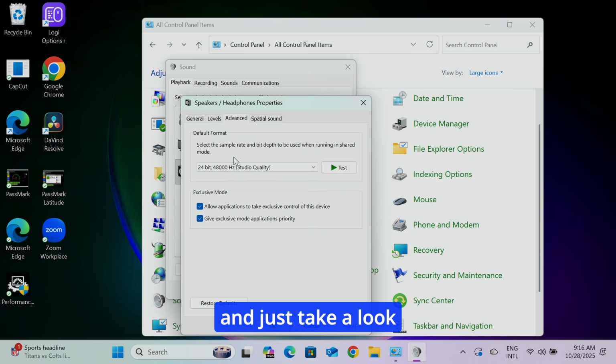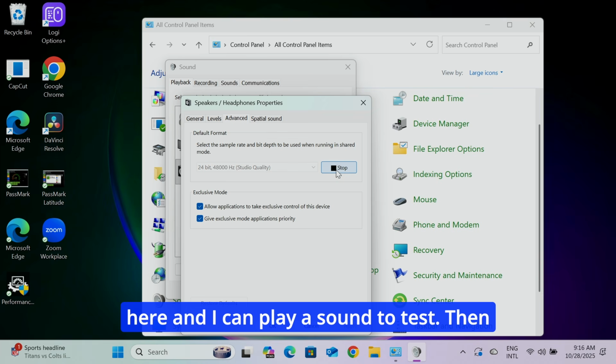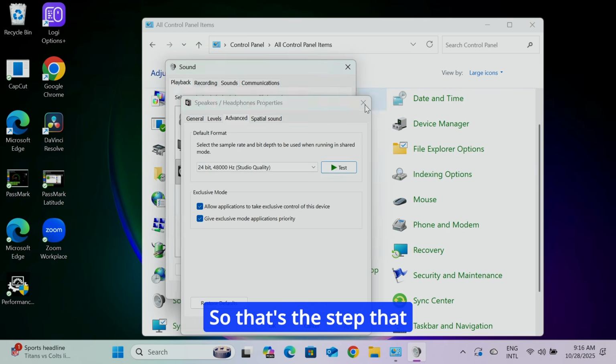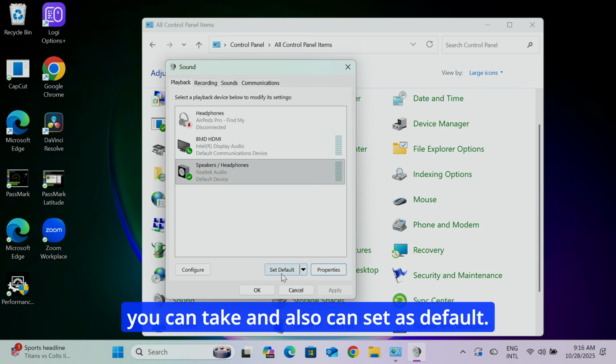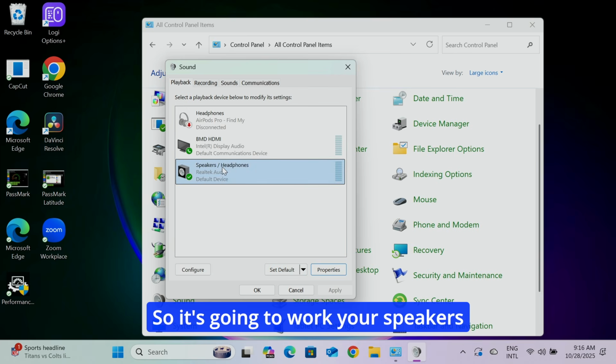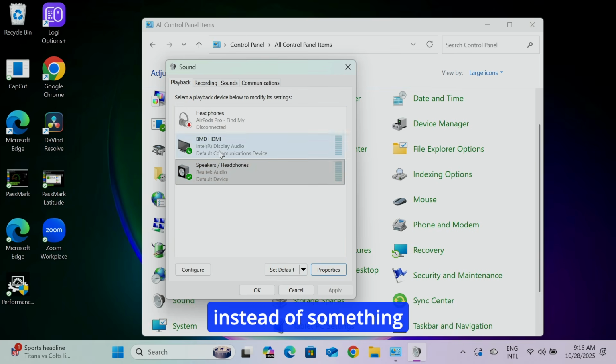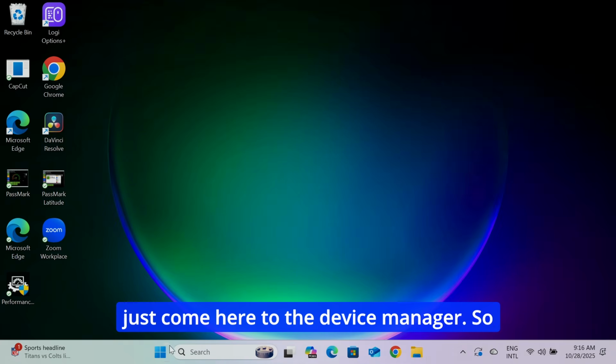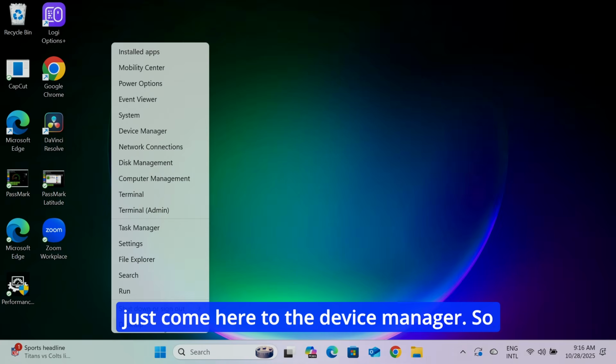And just take a look here and you can play a sound to test. Then you can make sure that it's working, okay? So that's the step that you can take, and you can also set as default, so it's going to use your speakers instead of something else. Okay, just close here. Next step, just come to the device manager.